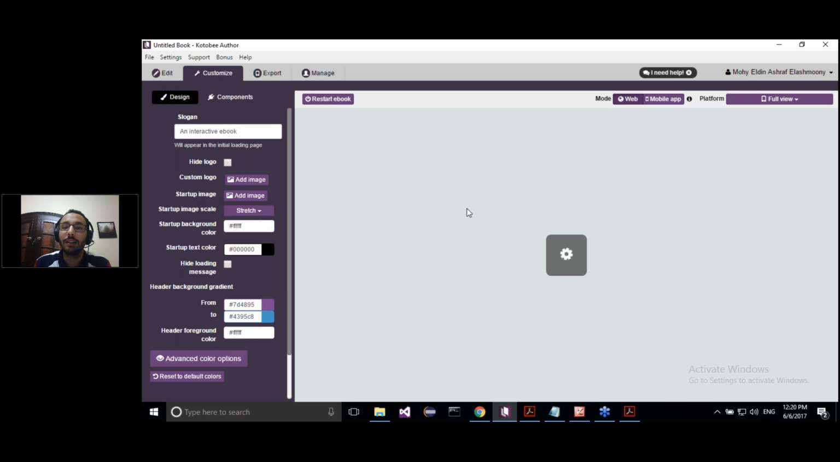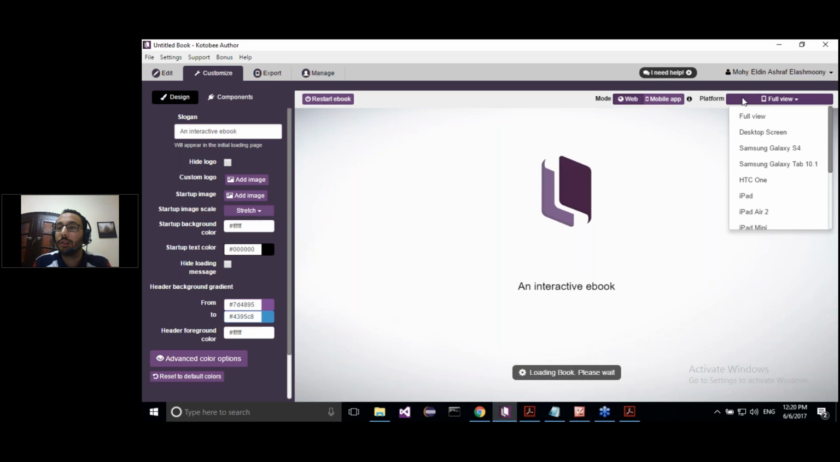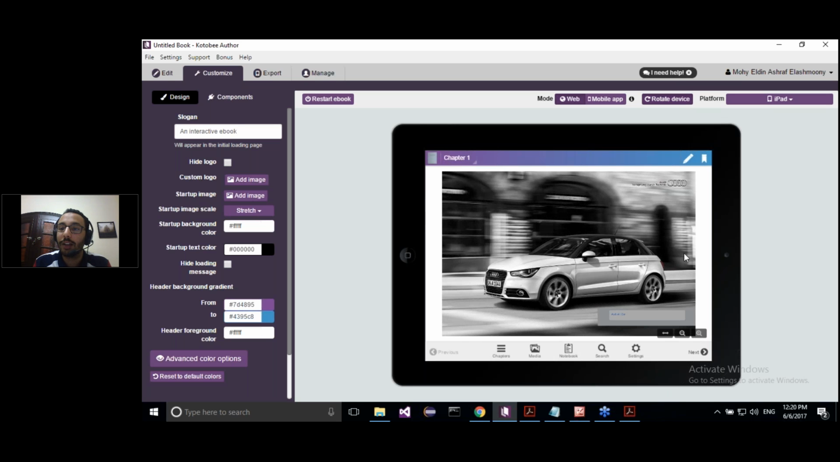The customize panel is basically for customizing the look and feel of your ebook reader and to view it from different platforms. Let's say I want to view it from an iPad, for example. Okay, you can rotate the device to see how it will look from an iPad, either in a web mode or in a mobile app mode.